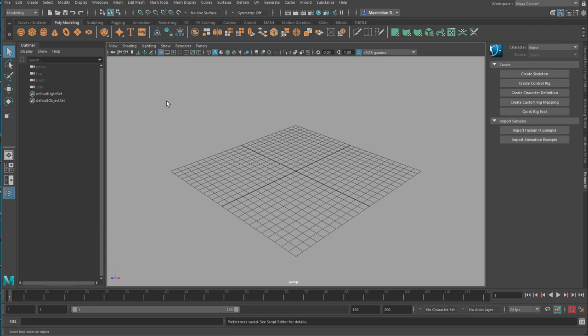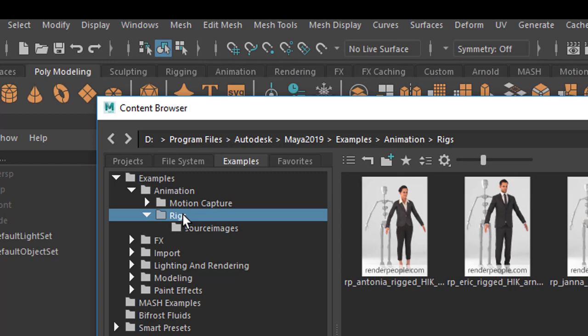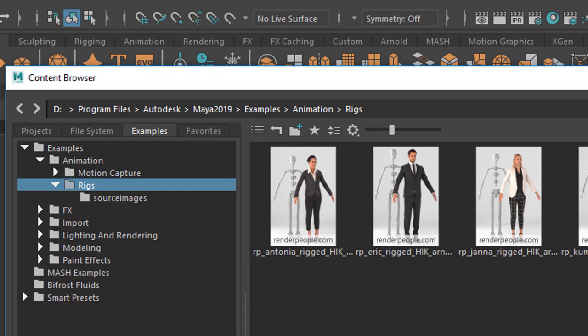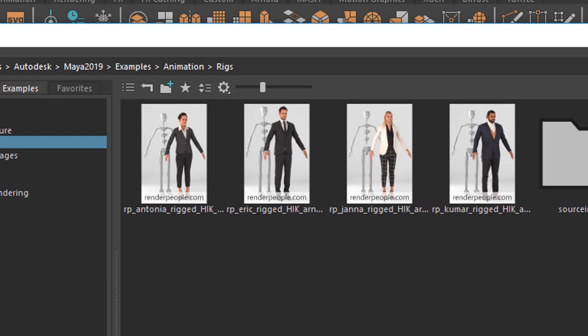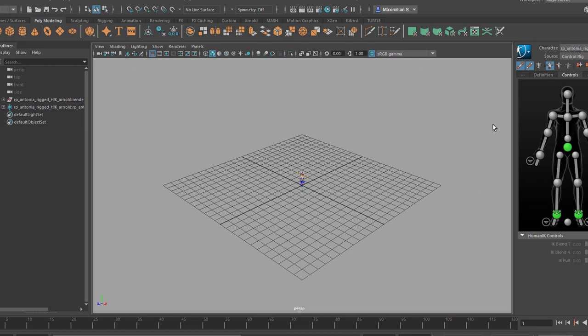And now we introduce a person. We go to Windows, General Editors, Content Browser. I already opened this before. You find it under Animation and Rigs. The rigs are provided by the Render People here in Cologne, actually, and they're in the Maya package. Just nicely rigged characters. You see that they have the rig, the skeleton, in their back. We'll select Antonia, double click, and she lands in the scene.